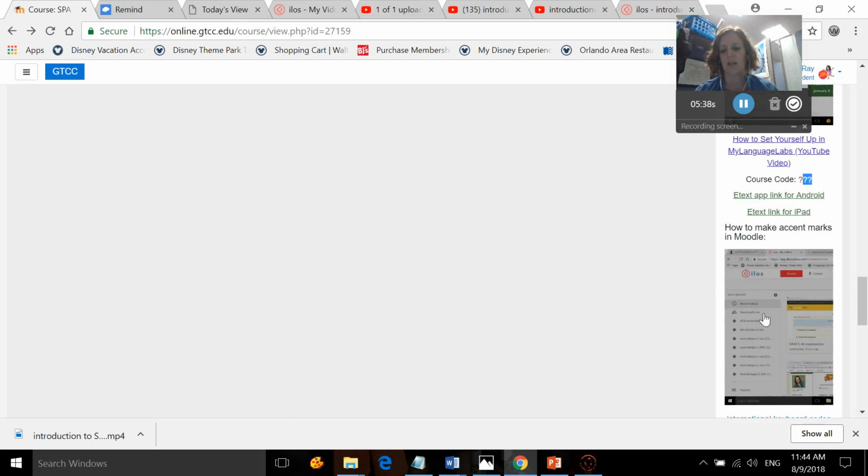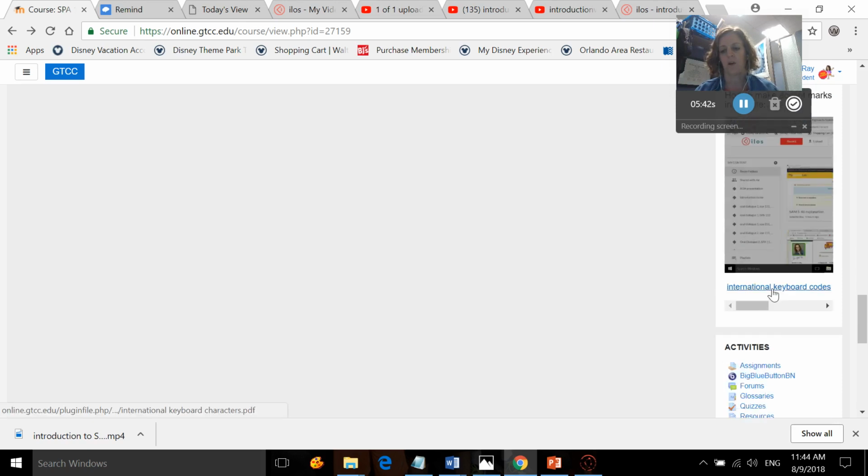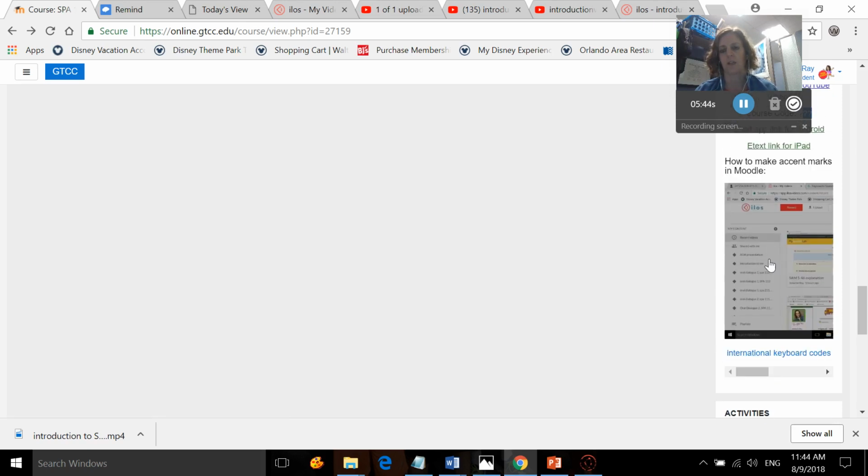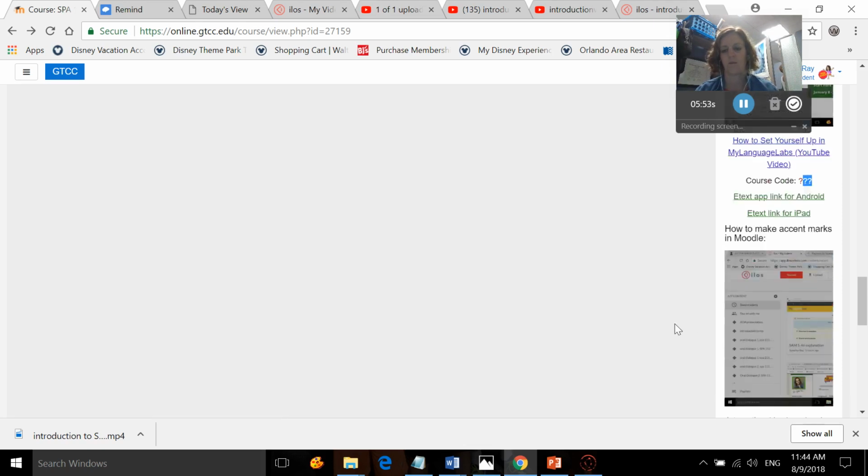This tells you how to make accent marks in Moodle. And then this is the code. So it tells you how to set up like a Spanish keyboard. And once you do that, you need to know which keystrokes make accent marks, etc. And this right here will tell you how that's done.